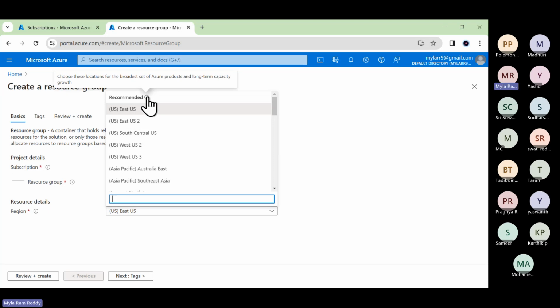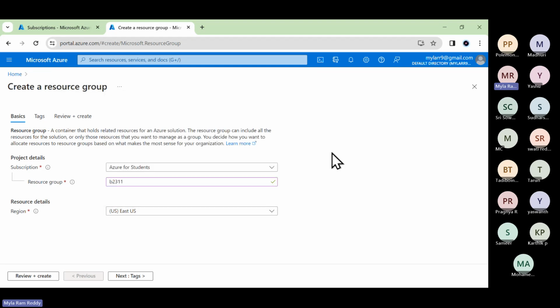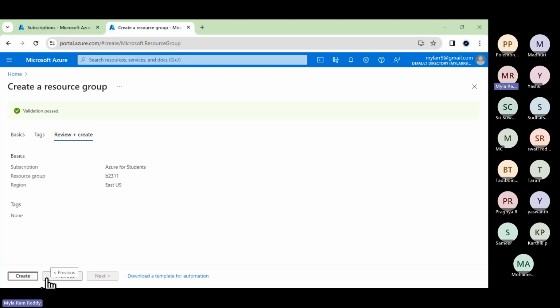Choose these locations for the product of Azure products and long-term capacity growth. Okay, whatever you want, you can choose it. By default, we got East US. Go with that. Then click on review and create. That's it. Then it is going to review. It's saying validation is passed.